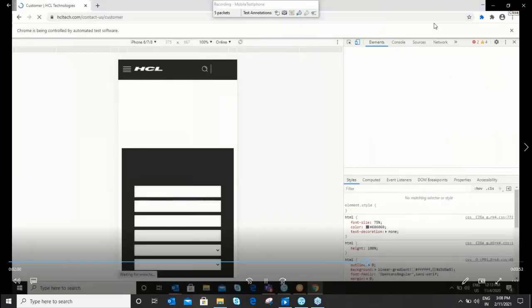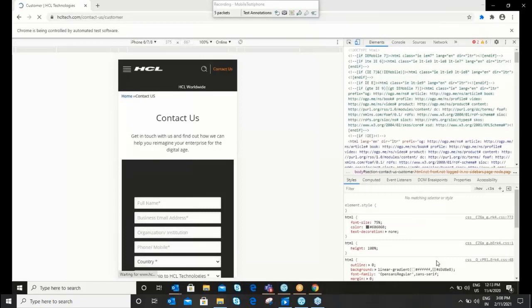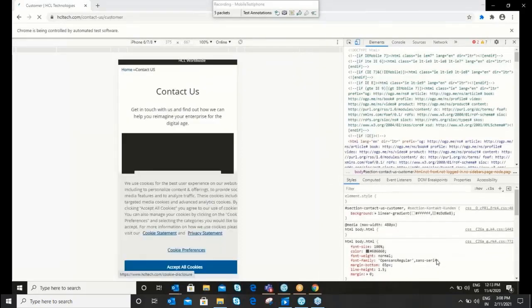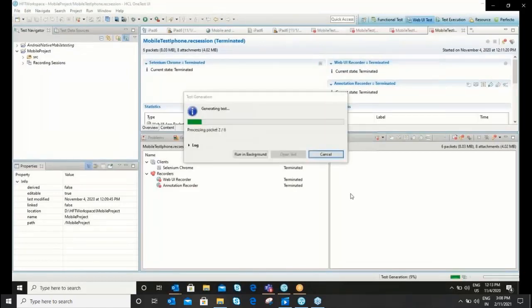So to stop the recording, you just need to close the browser. So upon completion of the loading, I just close the browser. Once you close the browser, you will get a prompt which says that the test is being generated. Upon the completion of the test generation, you get an option to open the test.